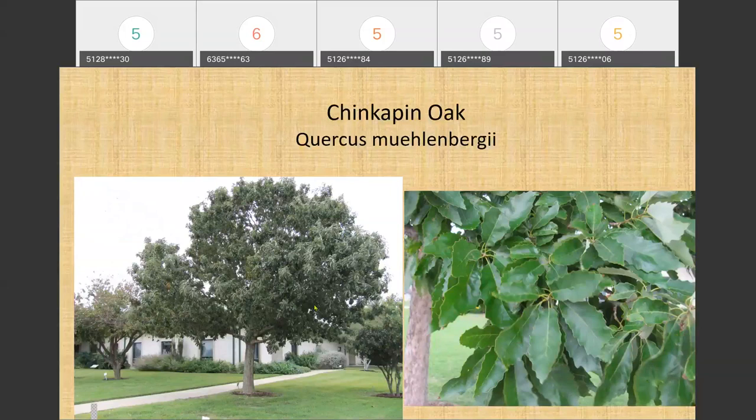Chinquapin oak, another one at the extension office, and you can go out there and see all of these. I like this one because it has these leaves that are kind of crinkly on the edge, and they really show up pretty.